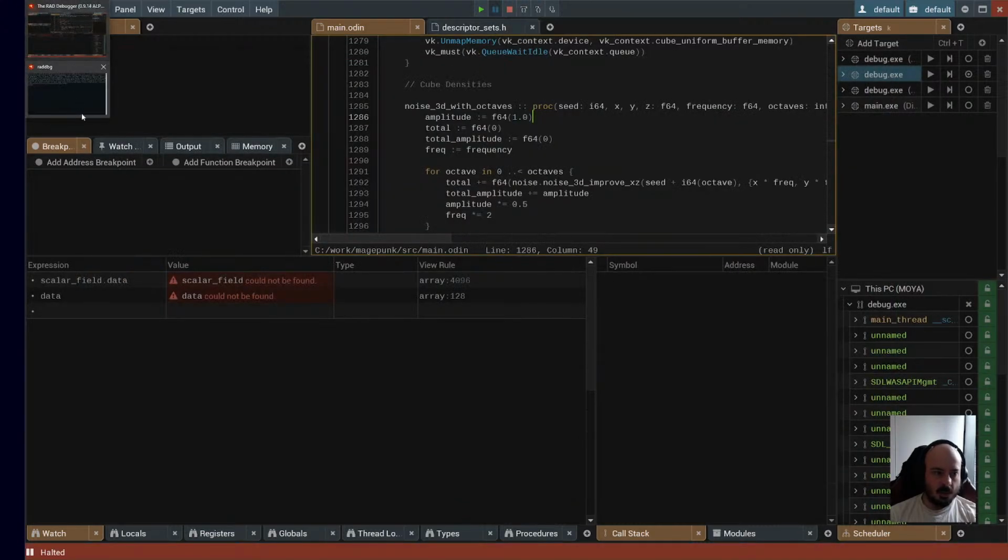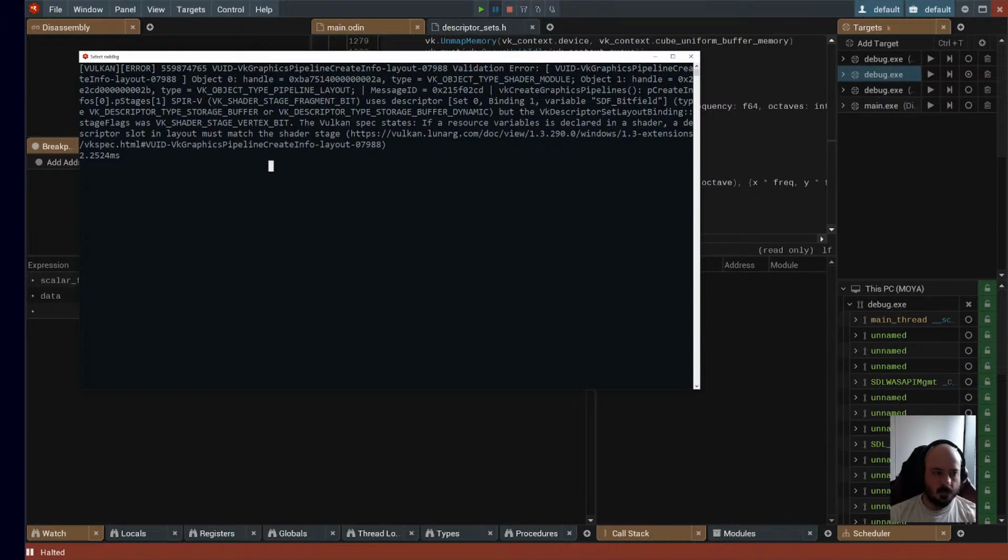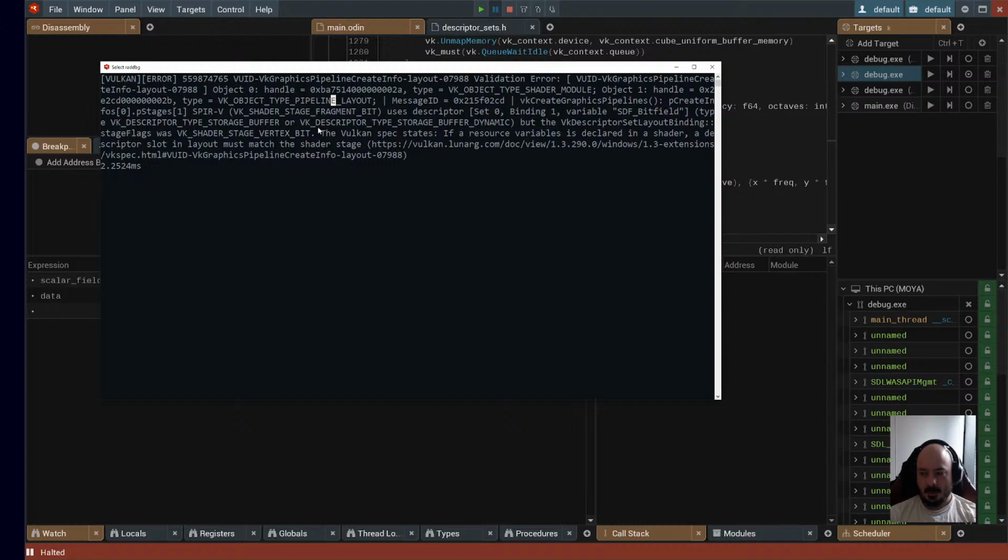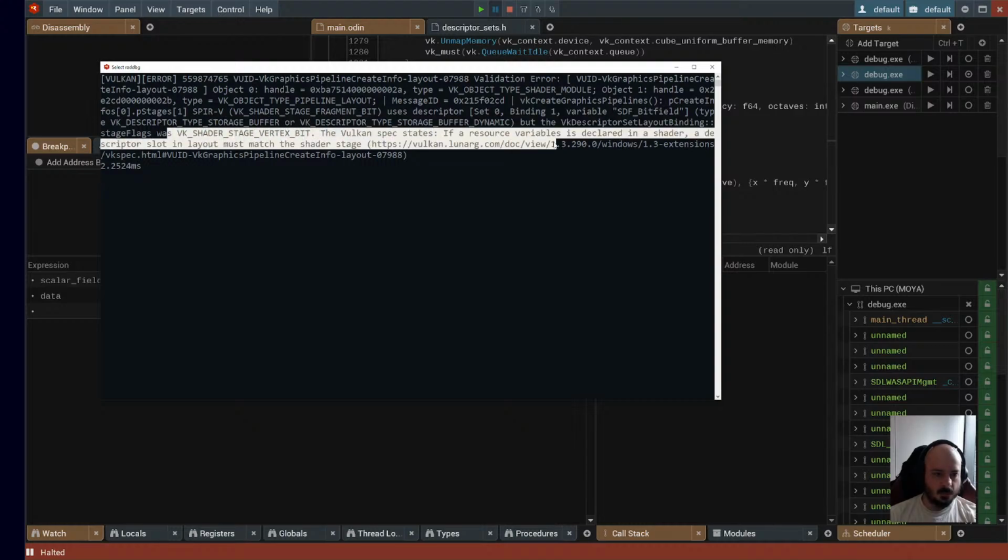I might turn down the resolution of this game, so it stops lagging the stream. What's the problem with this? Handle, use descriptor, binding 1, STF bit field, but the descriptor binding was set to vertex bit. Oh.